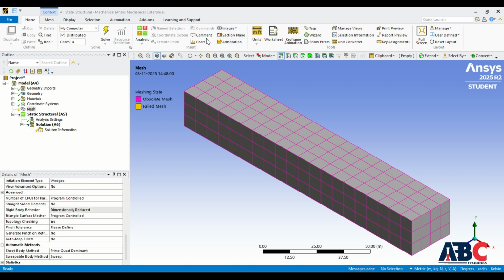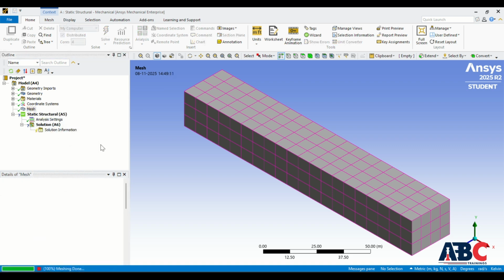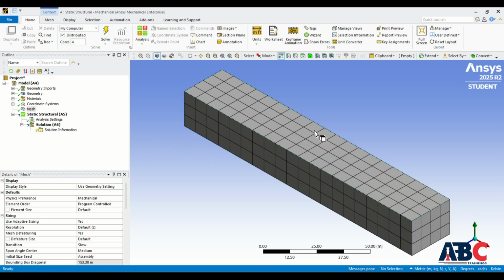Now we can solve or generate again. Right click and generate mesh. You can see it is generated. This type of setting we can do and mesh on this object model. Okay, this session is completed.